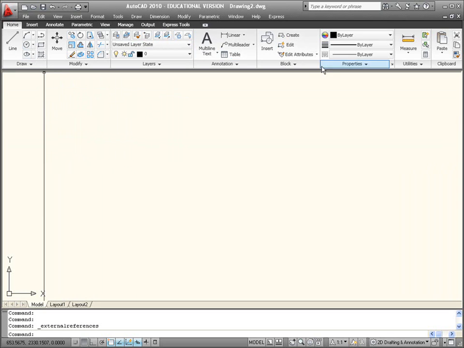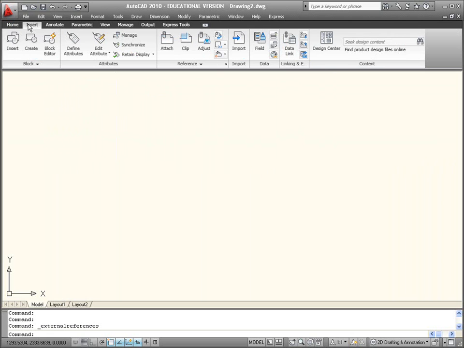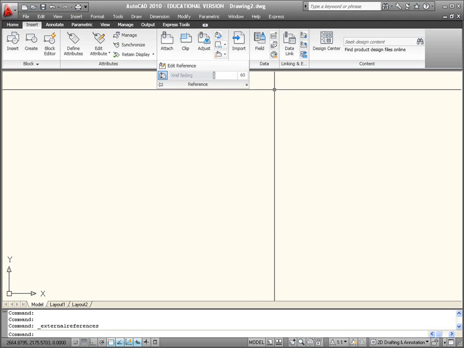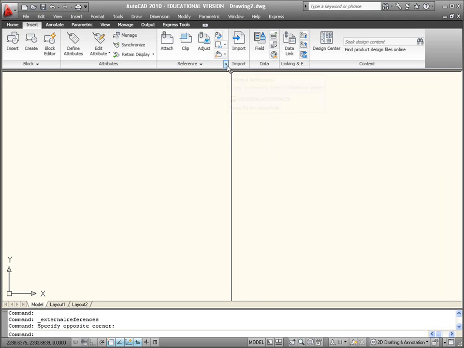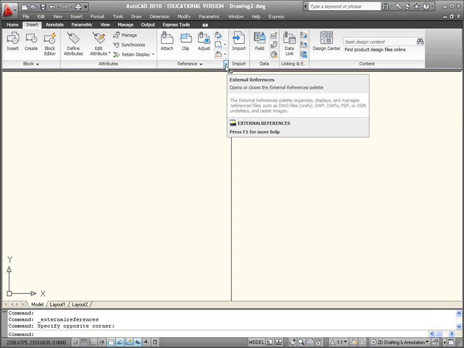So we've got a block option here in the Home tab, and to get to the external reference stuff, it's over here in the Insert tab, and it's got its own little panel here now. I think in 2009 it had references and blocks all in one. It's got a sort of separate panel now here for references, editing references, and so on. Just be aware of this little arrow. I think there's a little arrow down in the corner.